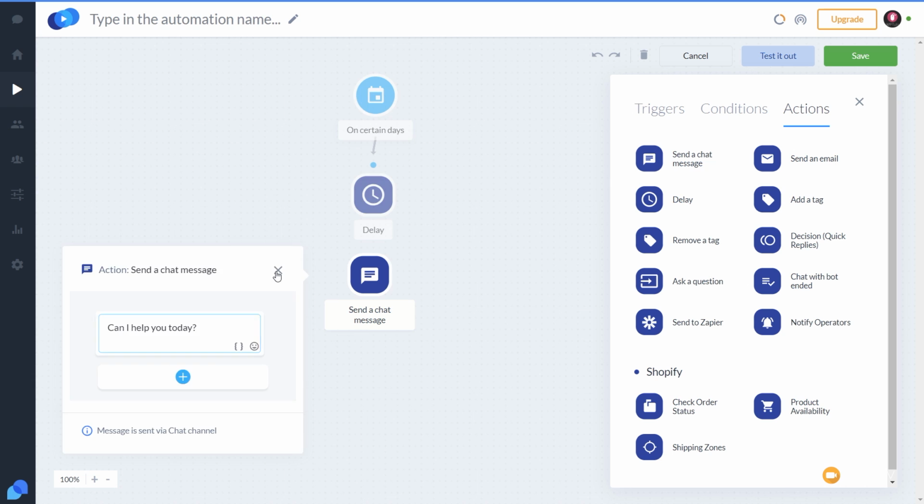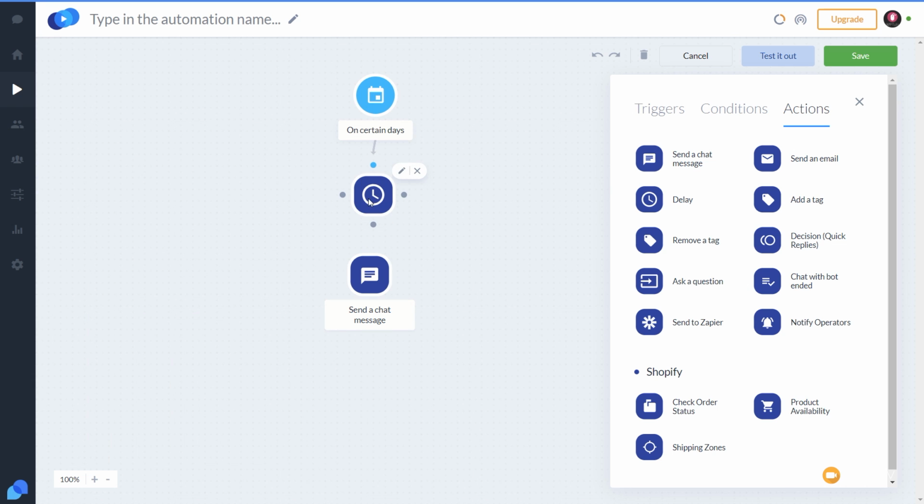And once we've done that, if we close that down, you can see at the moment, the delay and the actual send chat message are not linked to each other. So currently, nothing will really happen. So all we need to do is grab this little dot at the bottom. We're going to drag that down, and you can see as we drag it towards that actual action, we get the little arrow, and we can now drag that down a little bit. So now we've got a very simple flow. It says, on a Wednesday, delay for 10 seconds, then send a chat message and a particular message.